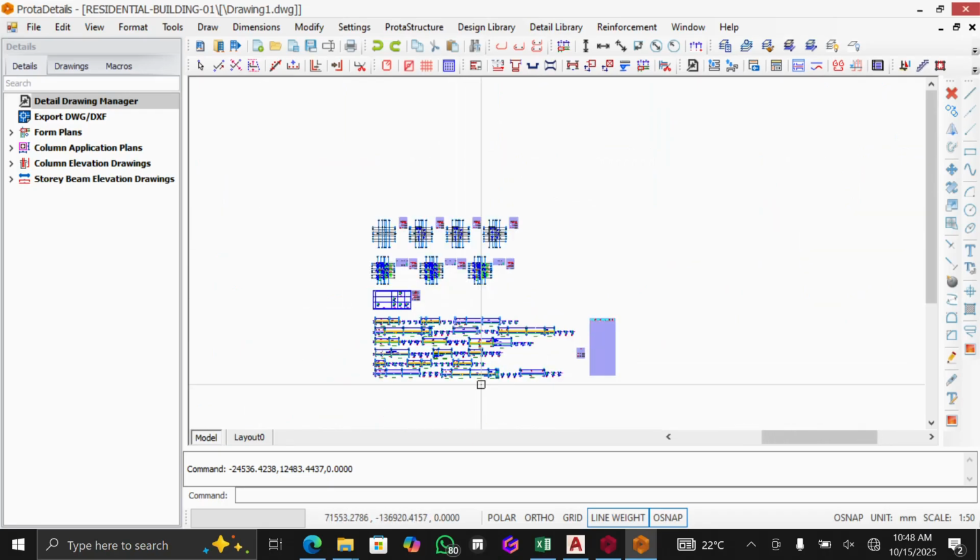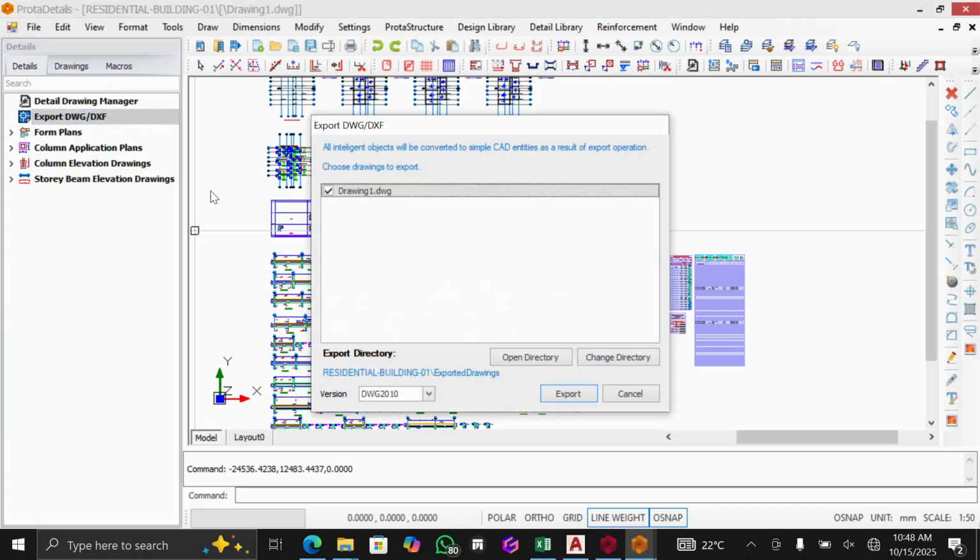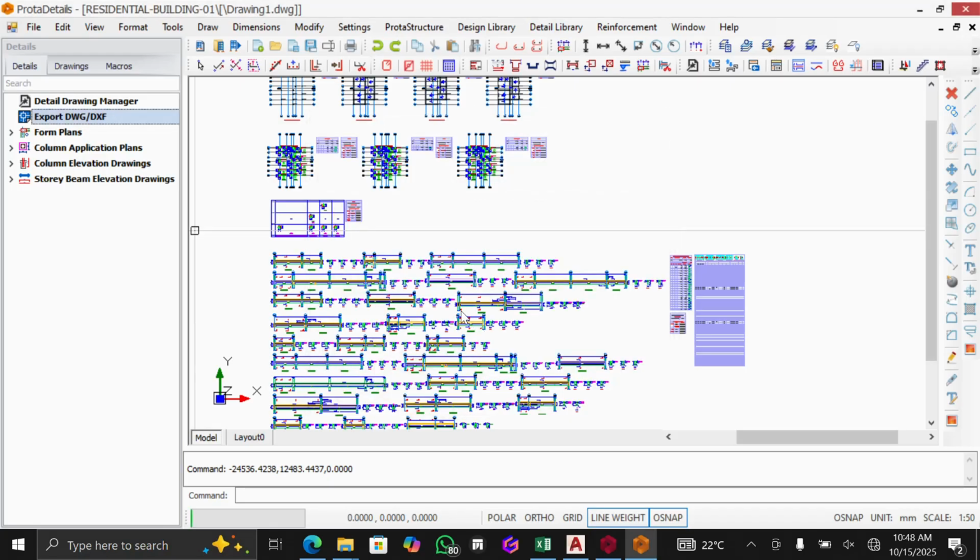After that, what you're going to do next is export your drawing into what? Into an AutoCAD file. So just come here, click on this, right click, and then you say export. When you say export, it's going to export whatever you have there into an AutoCAD file.